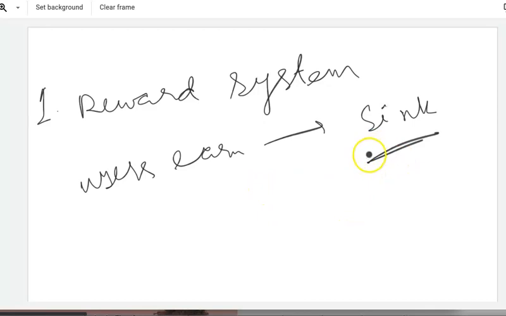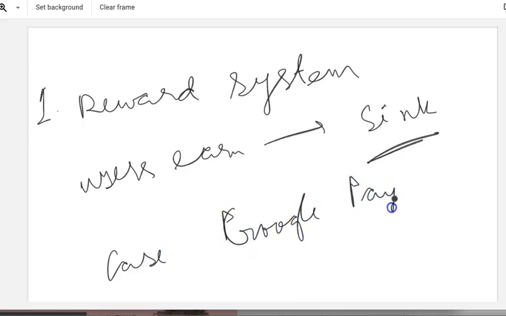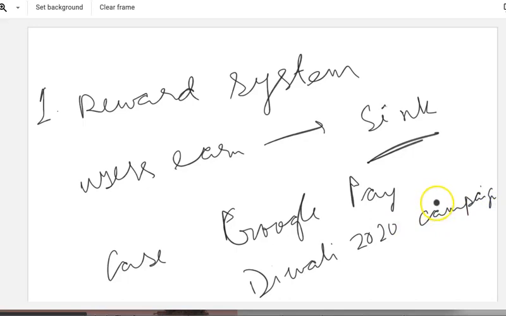One of the other examples you can go through is the case of Google Pay, the Google Pay Diwali 2020 campaign, in which they used gamification to really motivate their users and also reap business rewards out of it.